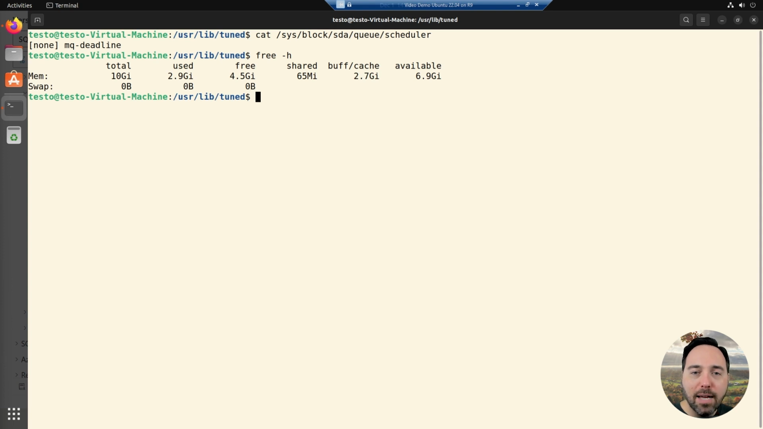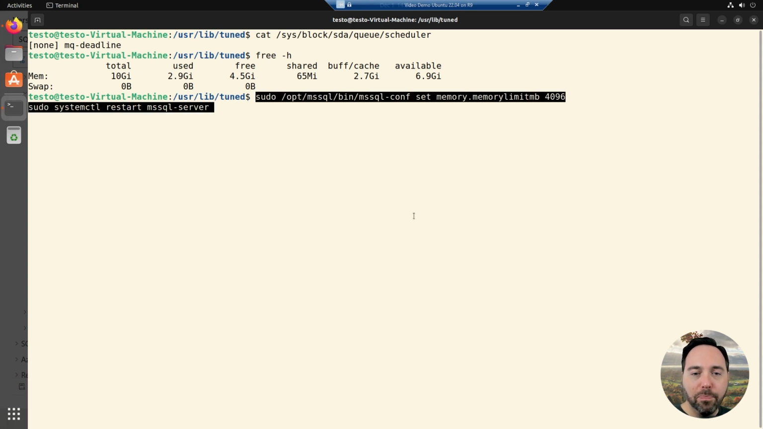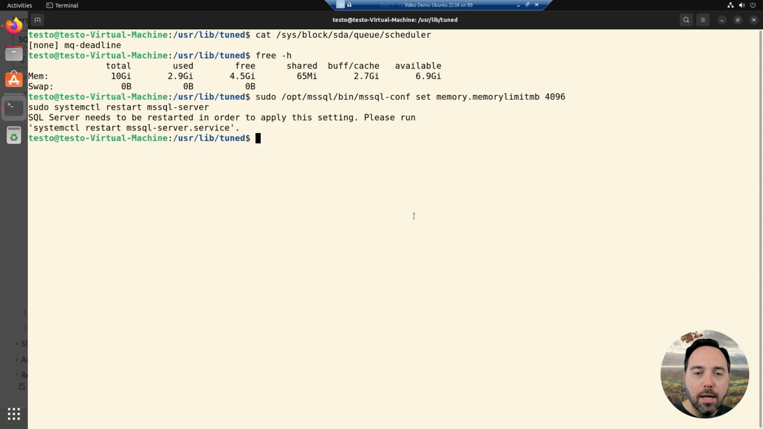There are some guidelines you can find for max memory for SQL Server on Windows that might serve as a reasonable starting point. Let's say that I want to set the max memory for SQL Server to 4 gigabytes. I could do that in SSMS or directly at the command line using mssql-conf. And that's all we've got for the performance guide.